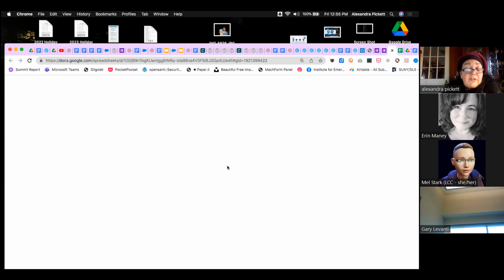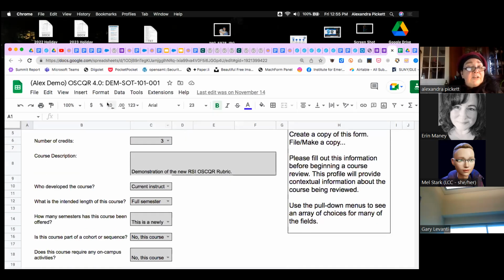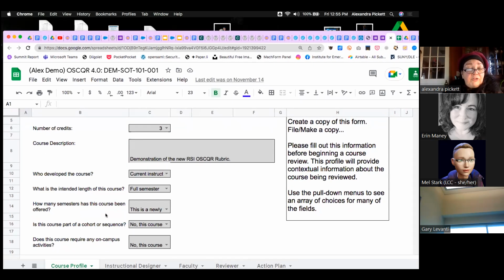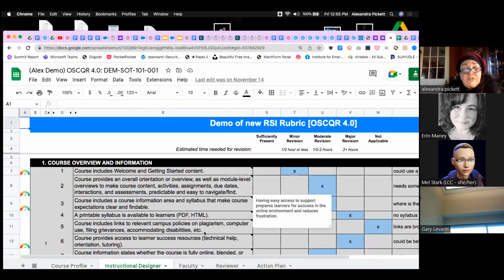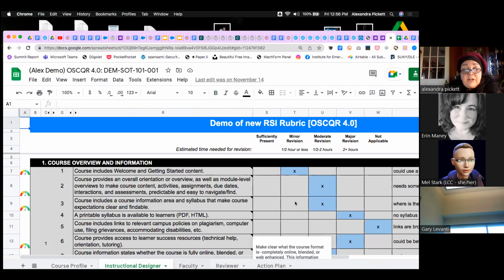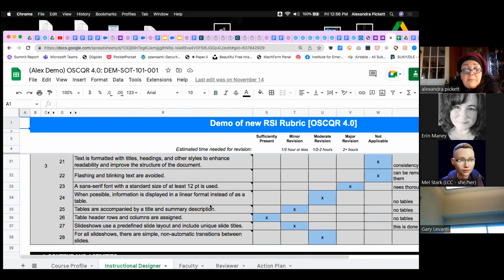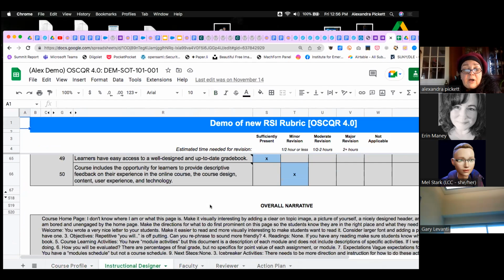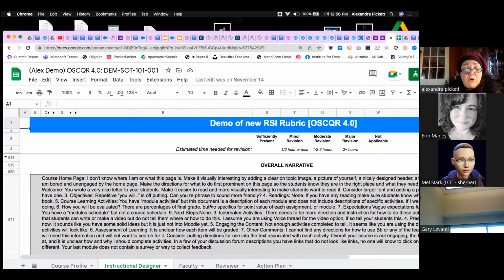And the rubric looks like this. It looks really similar to the PDF, except there's tabs in case you have multiple reviewers. And there are elements that are interactive in that, when an instructional designer fills this out, and then the faculty person can fill this out, and then if you have another reviewer, they can fill it out. And at the bottom, it allows for overall narrative feedback.